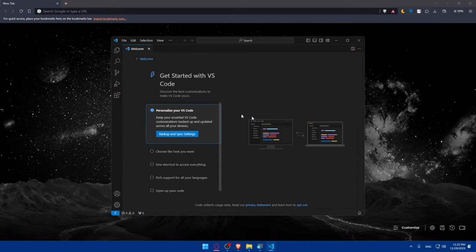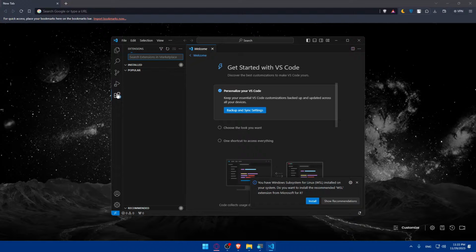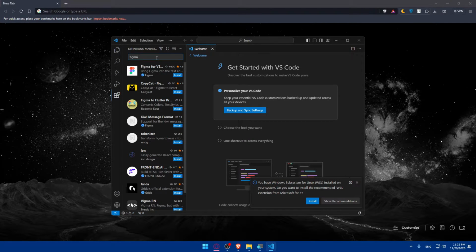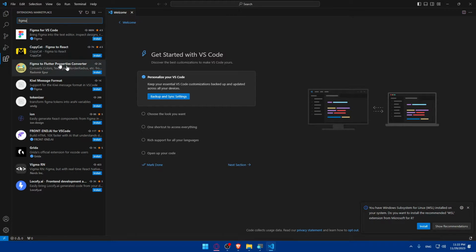Once it's launched, as we said, we will have to navigate to the extensions and search for and install the Figma plugin. Of course, you will find the extensions on this left panel, the last option. So go and click on that. As you can see here, we'll have to look for the Figma extension. I'll go full screen and make it like this. Here, you'll find Figma for VS Code.